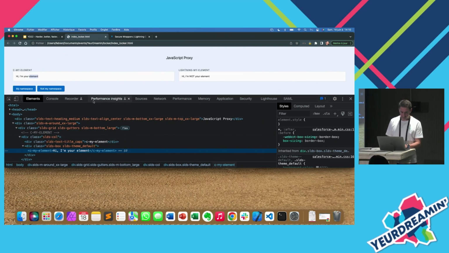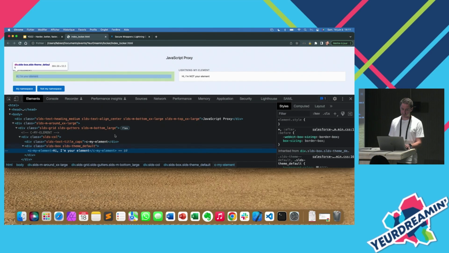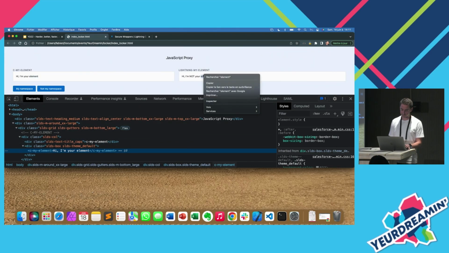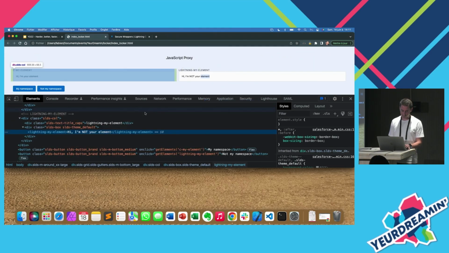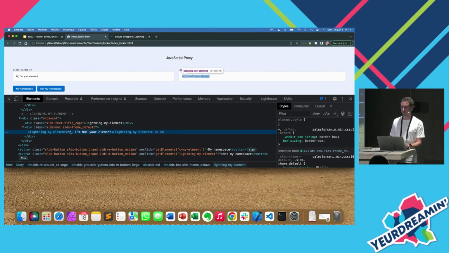So on this side, I have an element which is c. I've created elements that look like Salesforce One. It's just on my computer, but it's easier to understand what it's doing. So I have one component which will be c my element, and the second one which is here, a lightning my element. So it's like simulating that you have two namespaces.